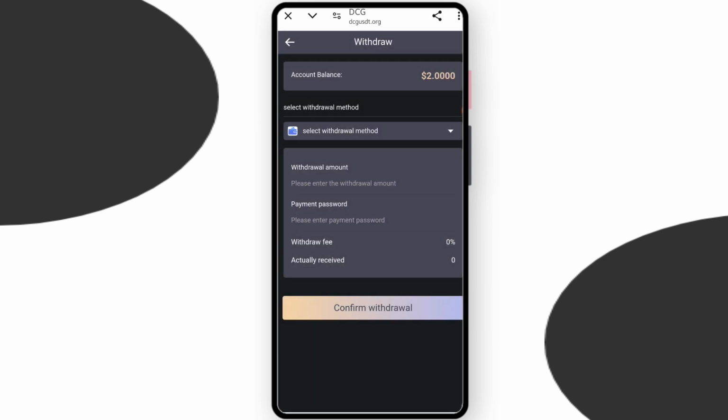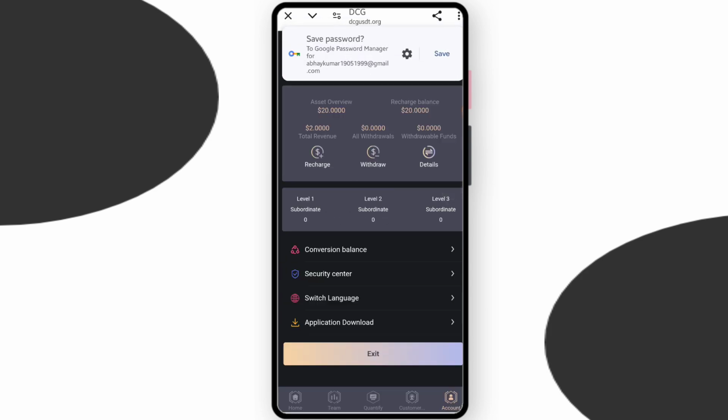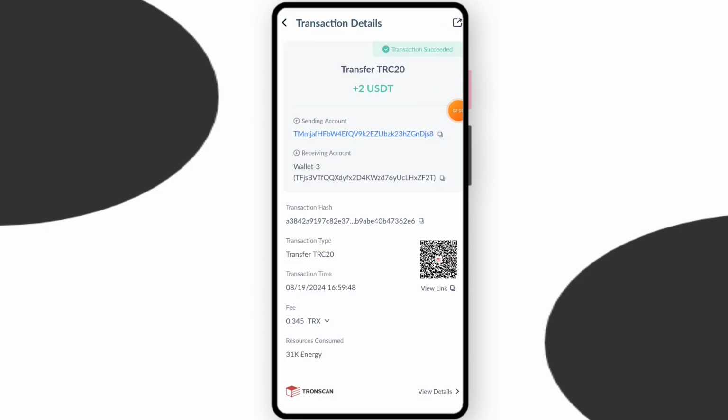You can go back and select a withdrawal method, enter your withdrawal amount and enter your payment password. After entering everything, click on confirm withdrawal and you can see my withdrawal is successfully done. You can withdraw daily. You can check $2 successfully received in my wallet. This is today's withdrawal income.